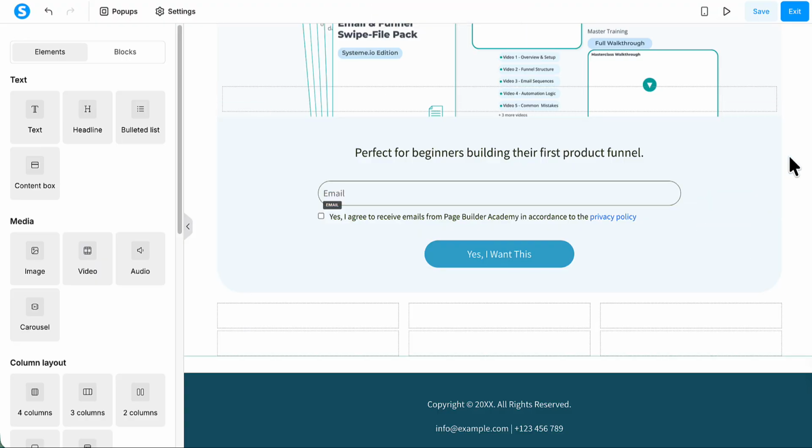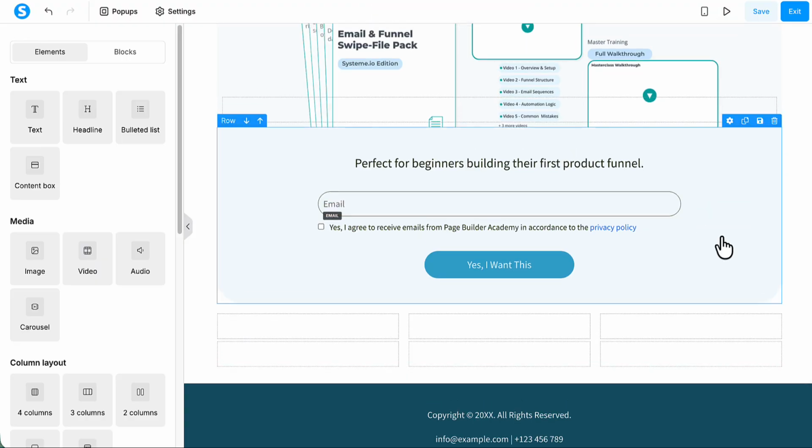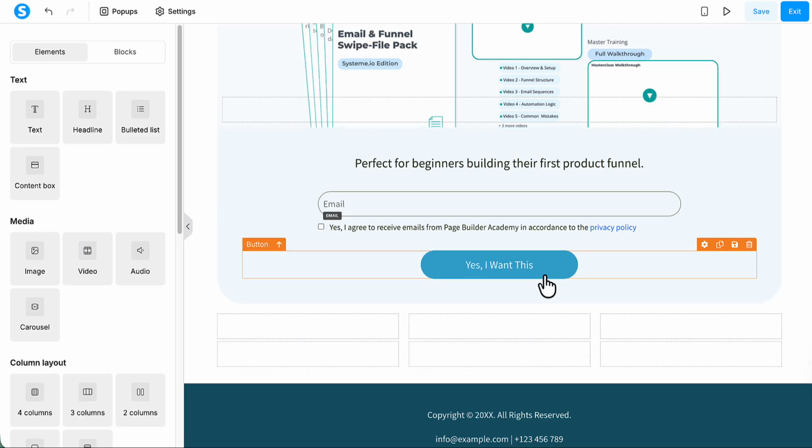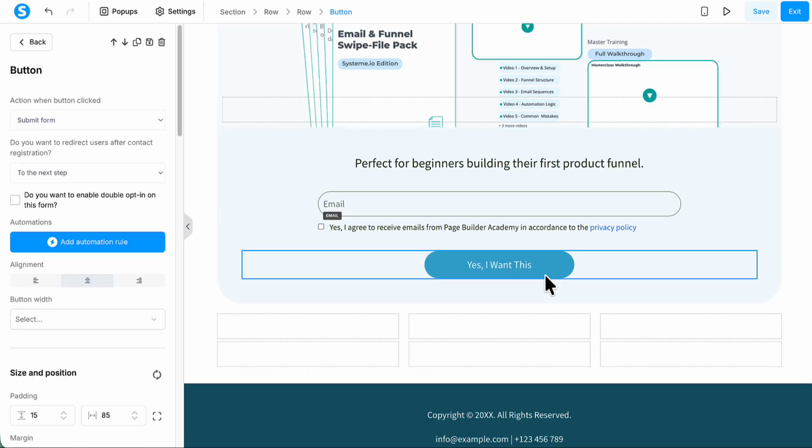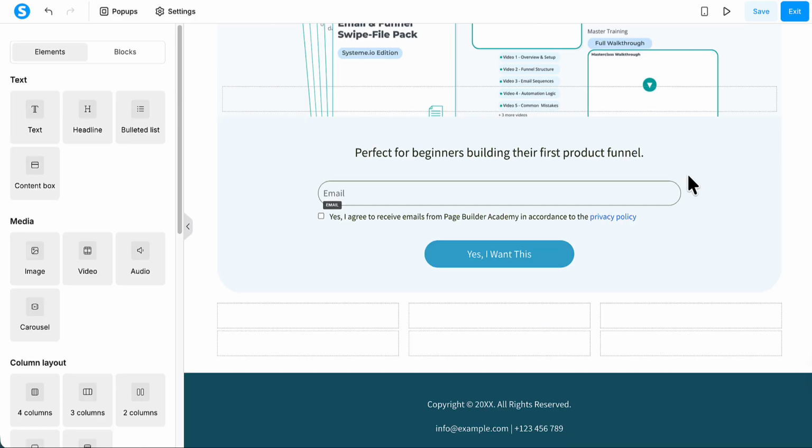Right. Now, as for the bottom, there's this quick heads up here. So if your form doesn't do anything when you click the button later, it's almost certainly because the button isn't set to submit the form, and we'll test it properly at the end when we've completed this.